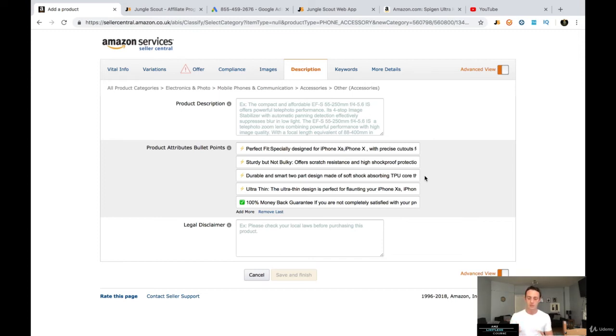So even if you have to go through some of your competitors' listings, see some of their bullet points and change them around slightly, you have to use your imagination, try and be a little bit creative, and most importantly, try and sell the product to your customer. Why should they buy your product? Why yours and not your competitors?